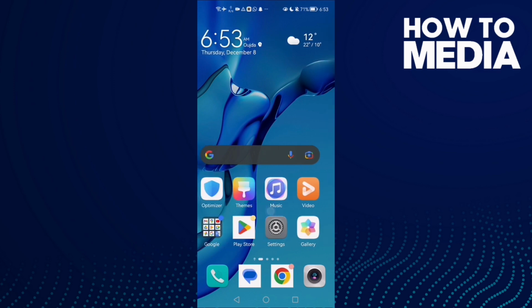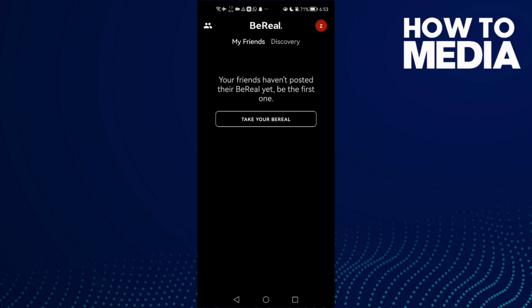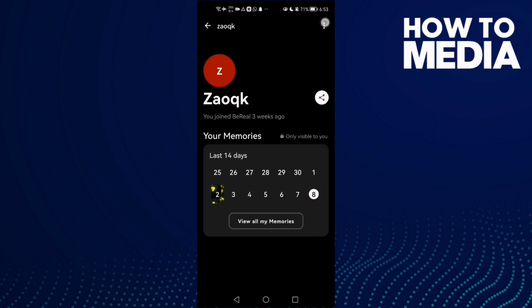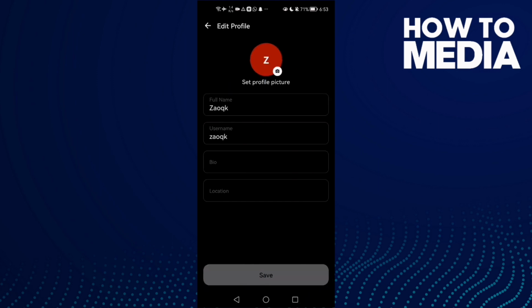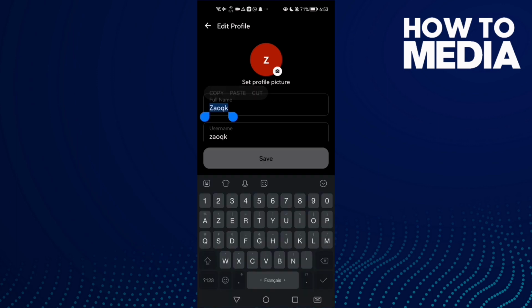First open BeReal, and then once you're here, click on your profile and then click these 3 points here, and that's it. Now click on your account, and as you see here you will find full name. Now just click on it and that's it.